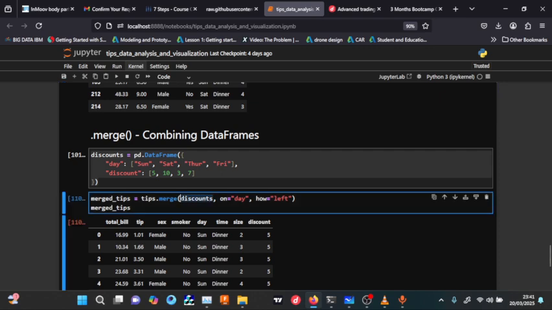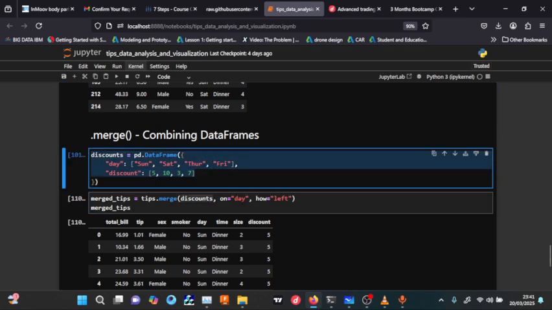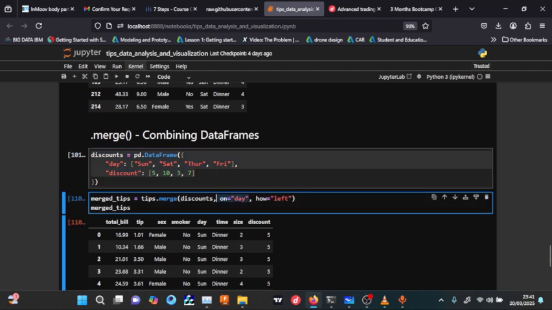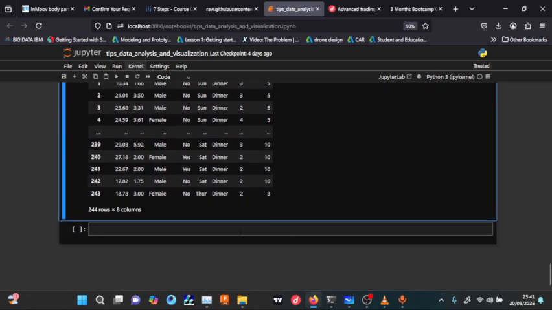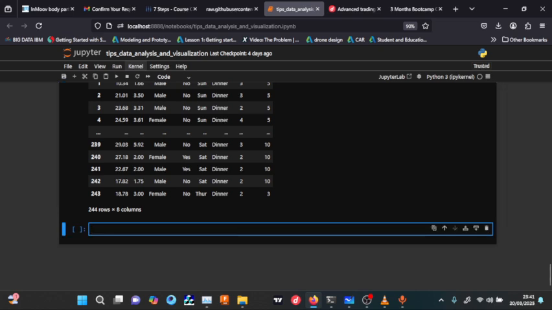We want to merge it with the discount data set, on what column? We want to match them on the day column. So if the days are identical, it's going to match. If they are not identical, it's just going to fill it as a null value. How is left. As you can see, it's on the left. As simple as that. So I'm just going to leave it there.